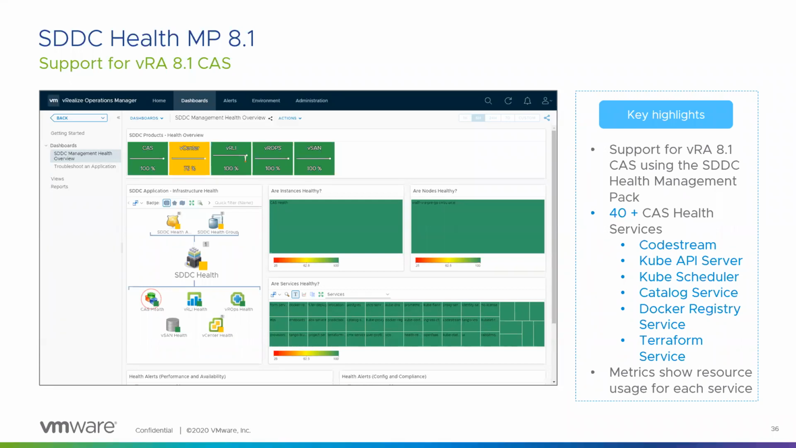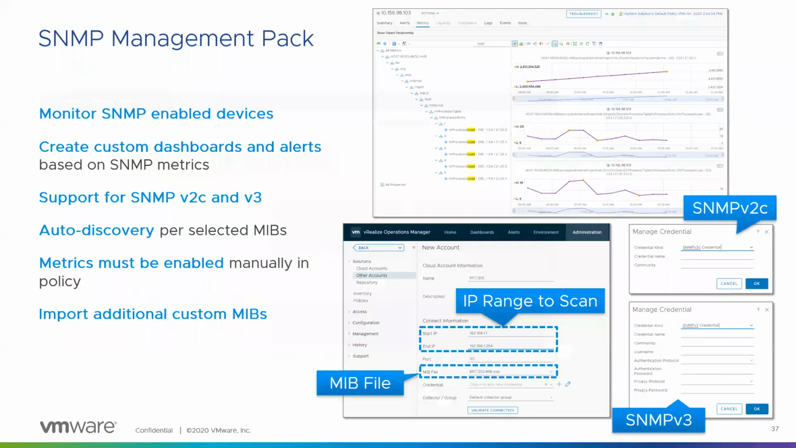Right? And in this one, we have added 40 plus CAS health services, which actually tell you, looking at each one of them, whether your CAS deployment is running fine or not. Then another management pack which was requested by a lot of customers is the SNMP management pack, where you can now monitor any of the SNMP enabled devices.